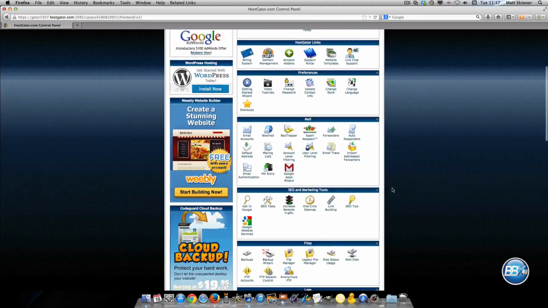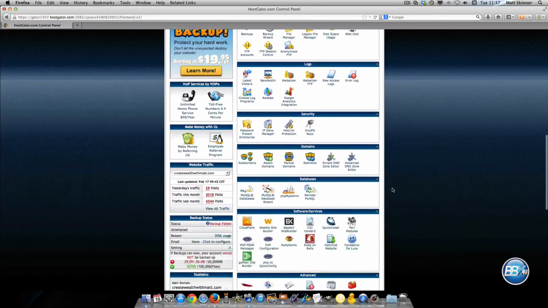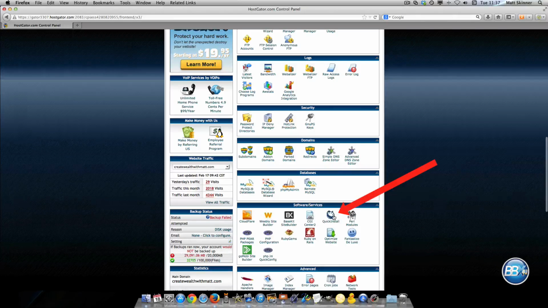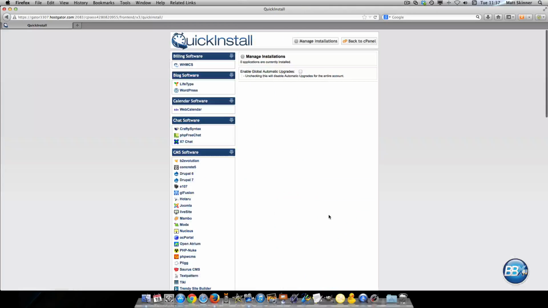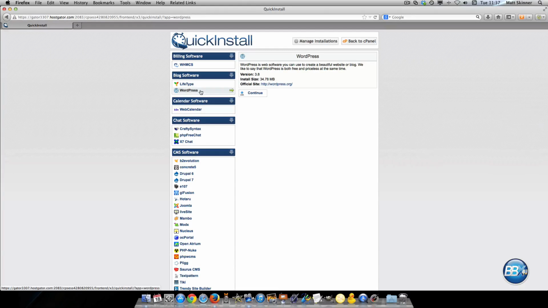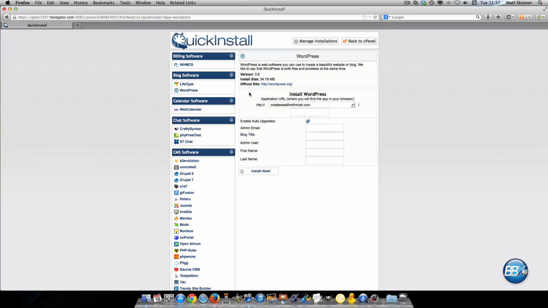First, you'll want to scroll down to the Software and Services tab, where you'll select the Quickinstall button. That will take you to the Quickinstall page, where you'll click on WordPress. You'll click on Continue. And once you go there, you'll select the location that you want to install WordPress from the domains that you have currently in your hosting account.